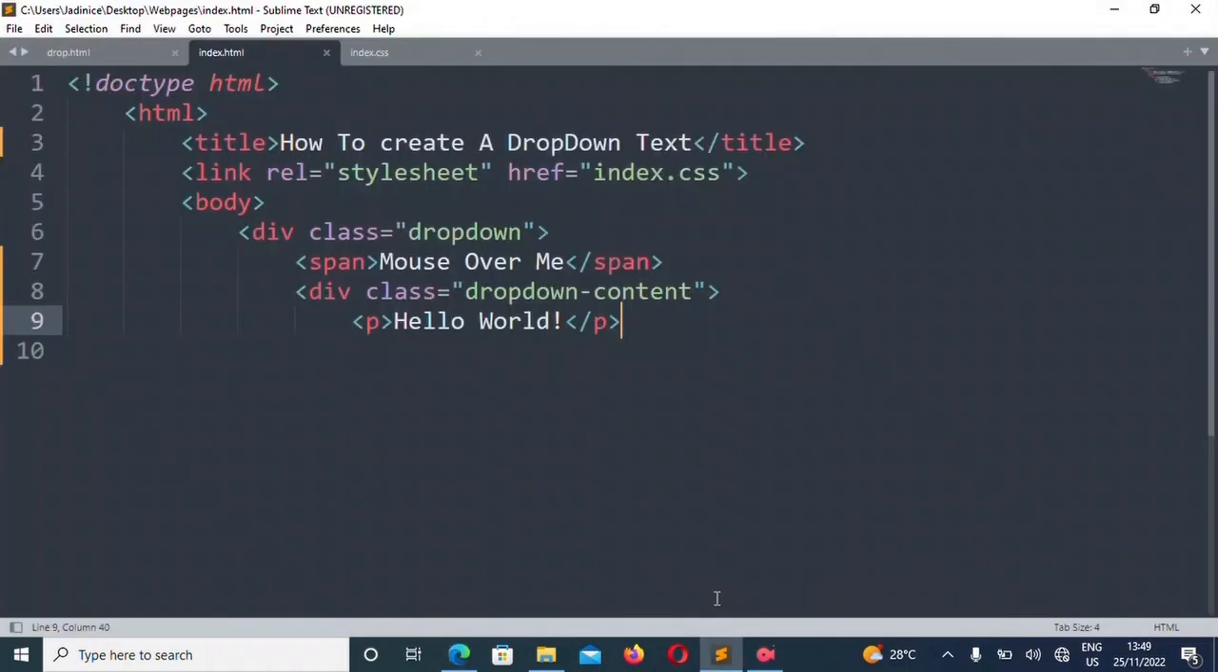Okay, so the whole idea of it is that we want the mouse over me, the one we've added as a span, to sort of drop down this text, which is hello world. And this might not be a very popular drop-down, but it is something that more than 10% of websites use. Although you may not notice it, but now you do. After watching this video, you'll see how it works, and when you come across it, you'll be able to know what it is and how it works.